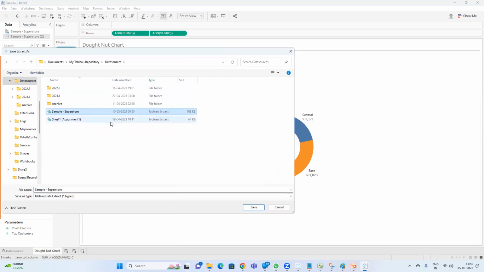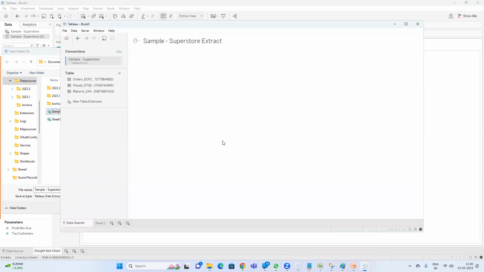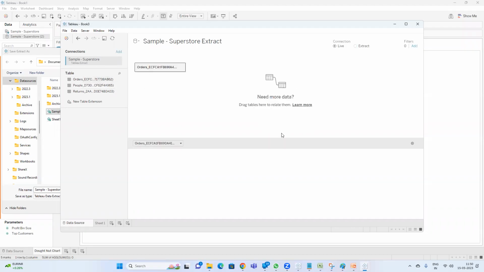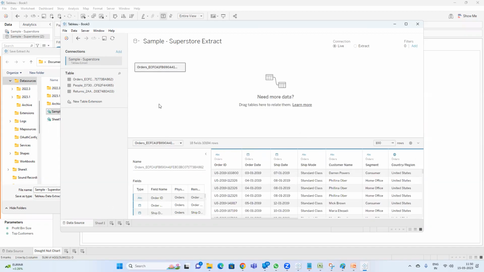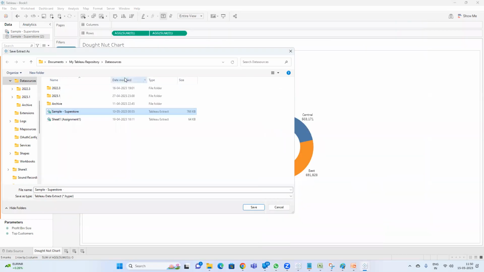And let me open this sample superstore. It will have only the data. Whatever data we connected earlier had visualization and everything, but the .hyper file will show you only the data. So this way you can see only the data part. And this is about .hyper.